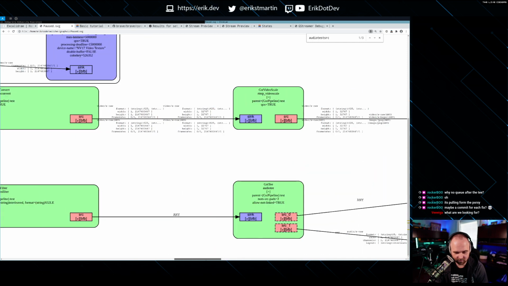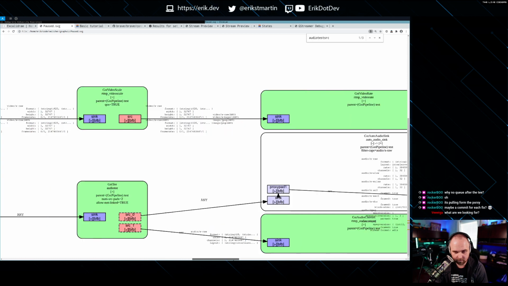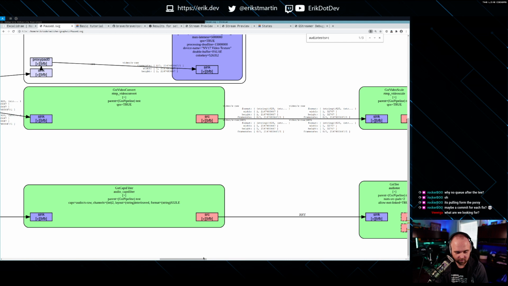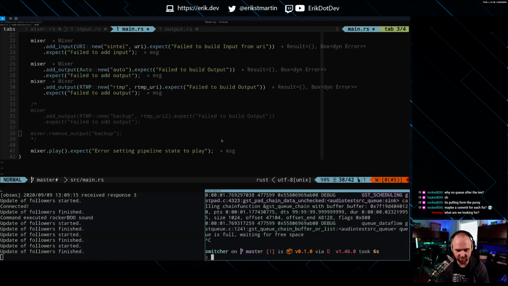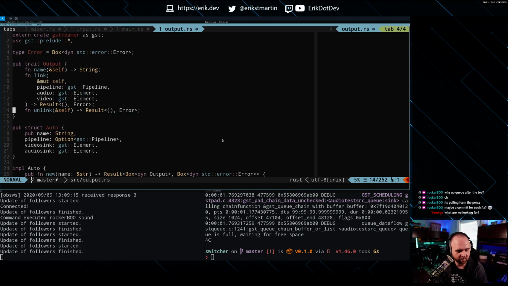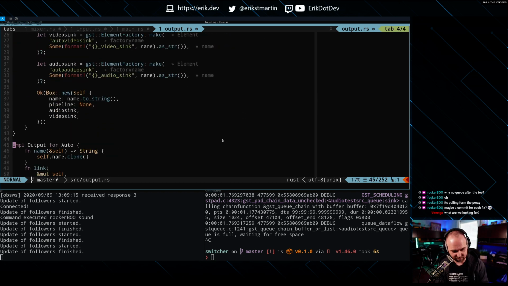So I think that if we put queues here, right? And we do another one on the T for the video before this sink, we should hopefully get data flow. So let's try it. So in our audio output, we are missing some stuff.